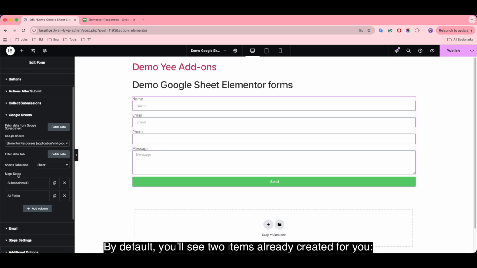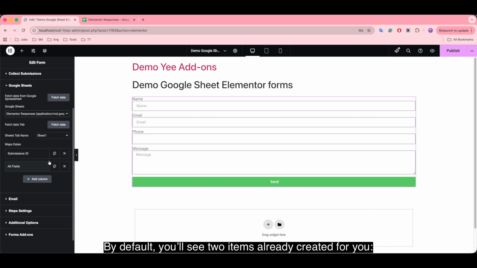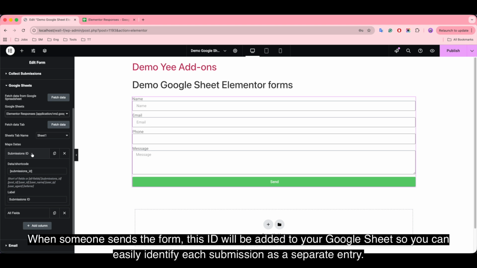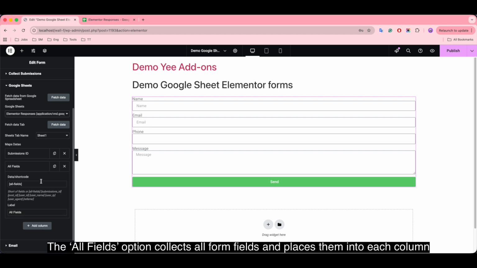By default, you'll see 2 items already created for you. Submission ID. This field already includes the source code and the label. This is an automatic ID generated by Elementor for every form submission. When someone sends the form, this ID will be added to your Google Sheet so you can easily identify its submission as a separate entry. The All Fields option collects all form fields and places them into each column.